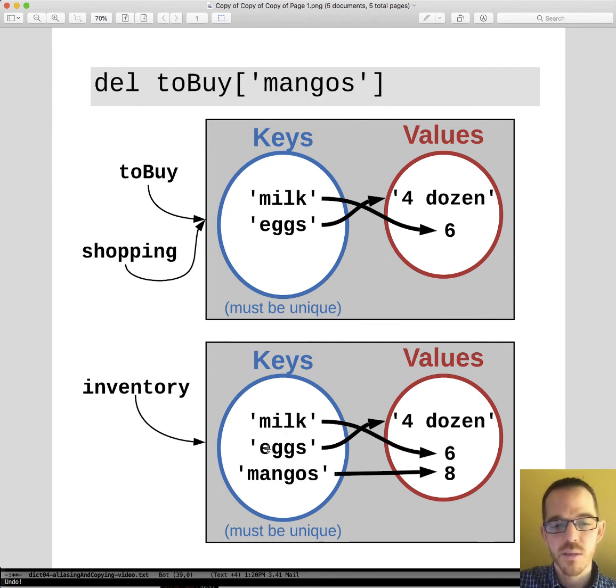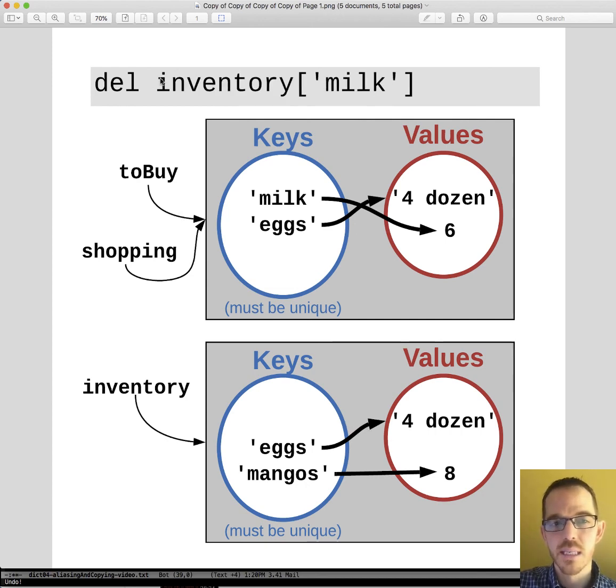If we delete mangoes from to_buy, the original dictionary, notice they're gone from shopping as well because it's the exact same dictionary. Whereas if we remove the milk key-value pair, the key-value pair with milk as the key, from inventory, it does not change the to_buy or shopping dictionaries.